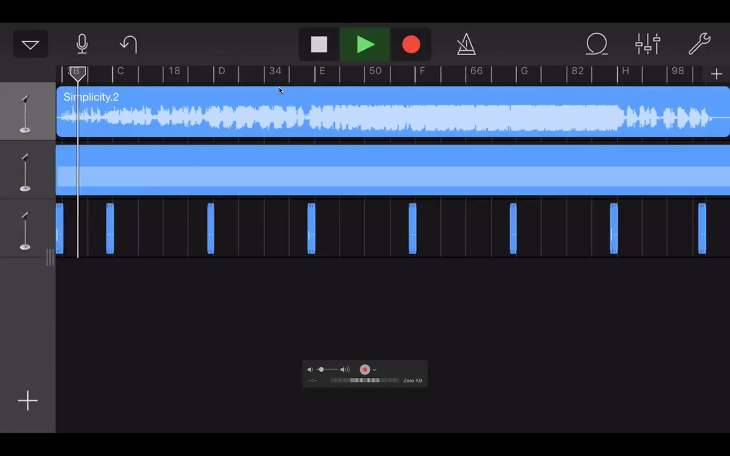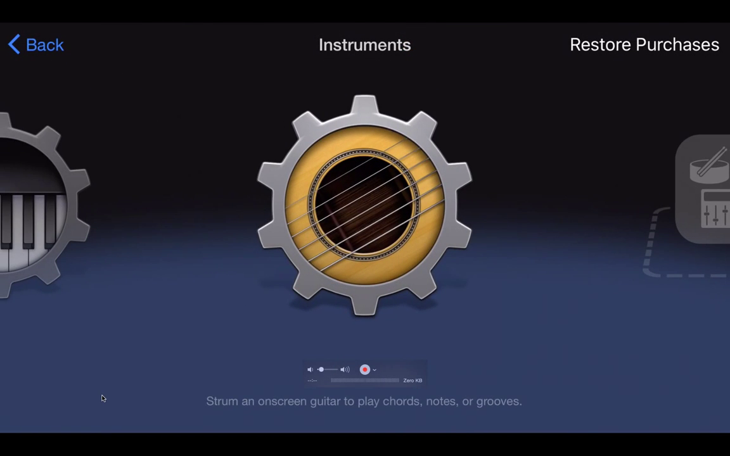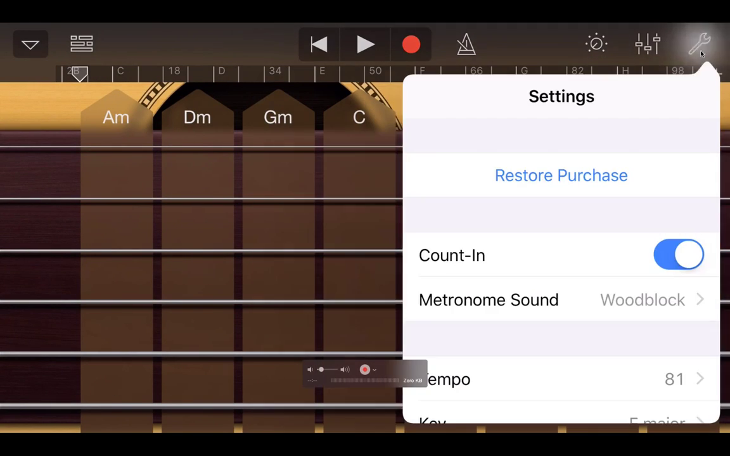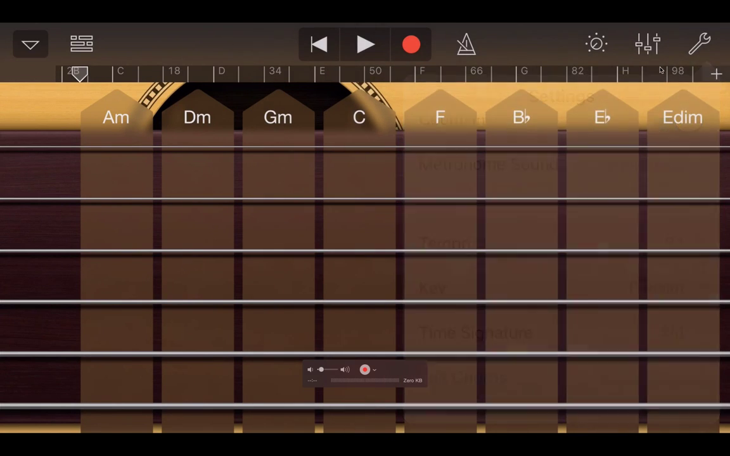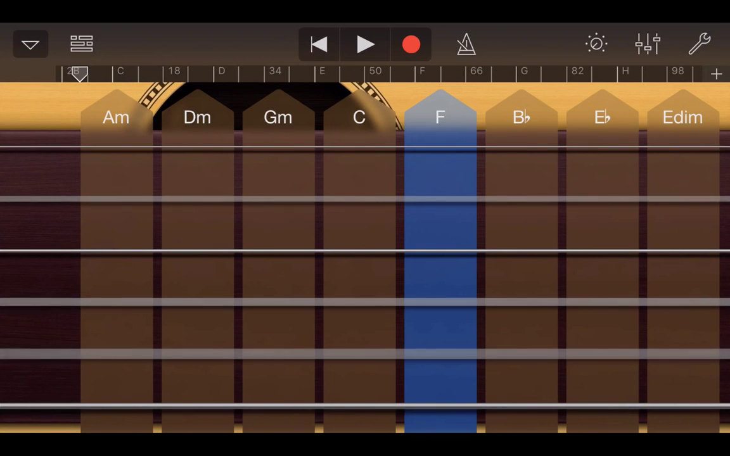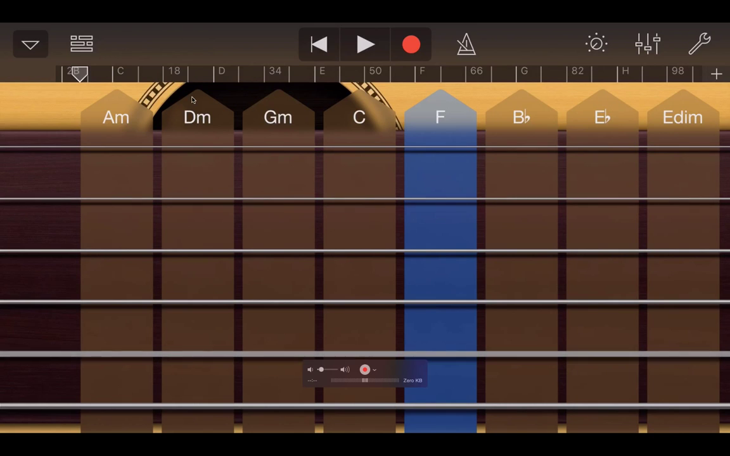So now, if we wanted to add a synthesizer or something like that, we could just hit plus. Or even say a smart guitar. Let's just add a smart guitar. And since when we originally set our toolbox up, we put this thing in the key of F, now all our smart instruments here will work out of the key of F, which is pretty cool.